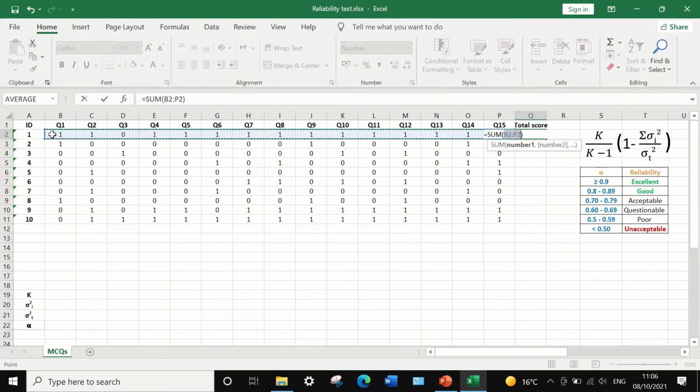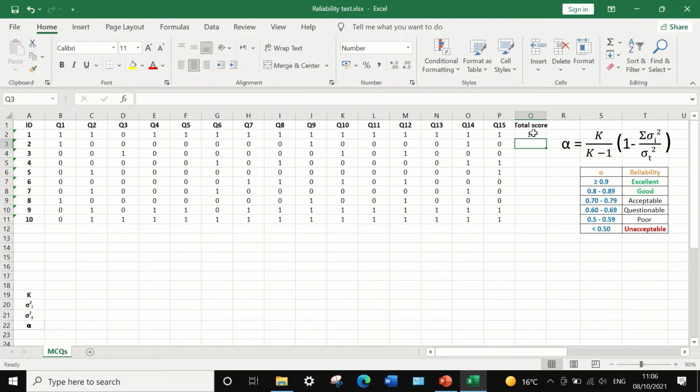To calculate the total score for each individual participant, select the cell, then select the sum symbol, and select the range of the data to add, from question number 1 to question number 15. If you click enter, the total score for the first student is calculated. To calculate the rest, select the value, hold, and drag to the last student, and Excel will auto-fill and auto-calculate the total score for each individual participant. Now we have calculated the total score achieved by each individual participant.